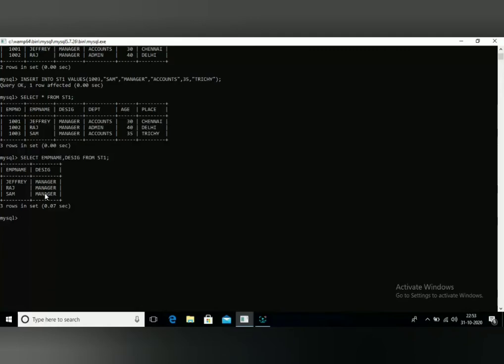Suppose we give employee number, age or anything, only the particular field is displayed on the screen. For your query condition, we use the command called the select command. At the same time, suppose you want to add one more field.